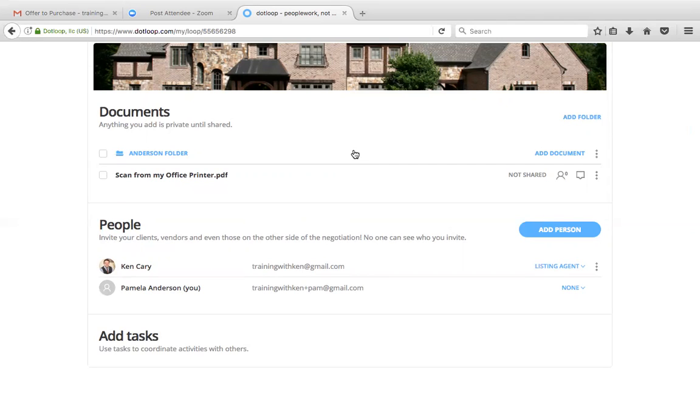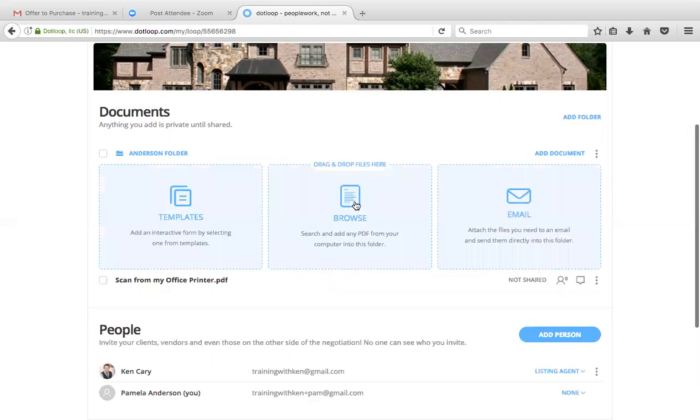So I'm going to leave this like this. So Pam says, okay, I'm ready to share this now. I want you to notice this. Okay, actually, I'm going to do two things here. Here's what I'm going to do. For practice purposes, I'm going to add a document out of my browse button.